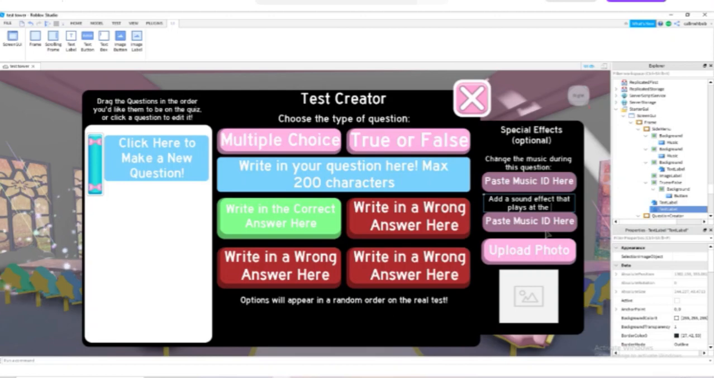So how do I describe that? Add a sound effect that plays at the beginning of the question. Beginning is a really long word, and question's a super long word too. It's making my text so small. How do I explain this?